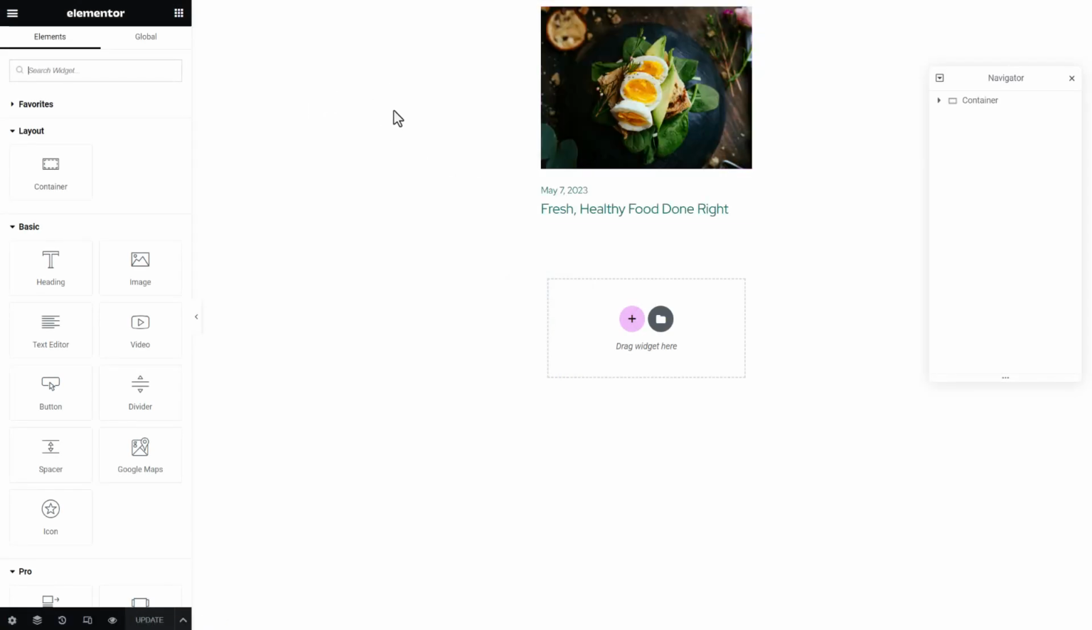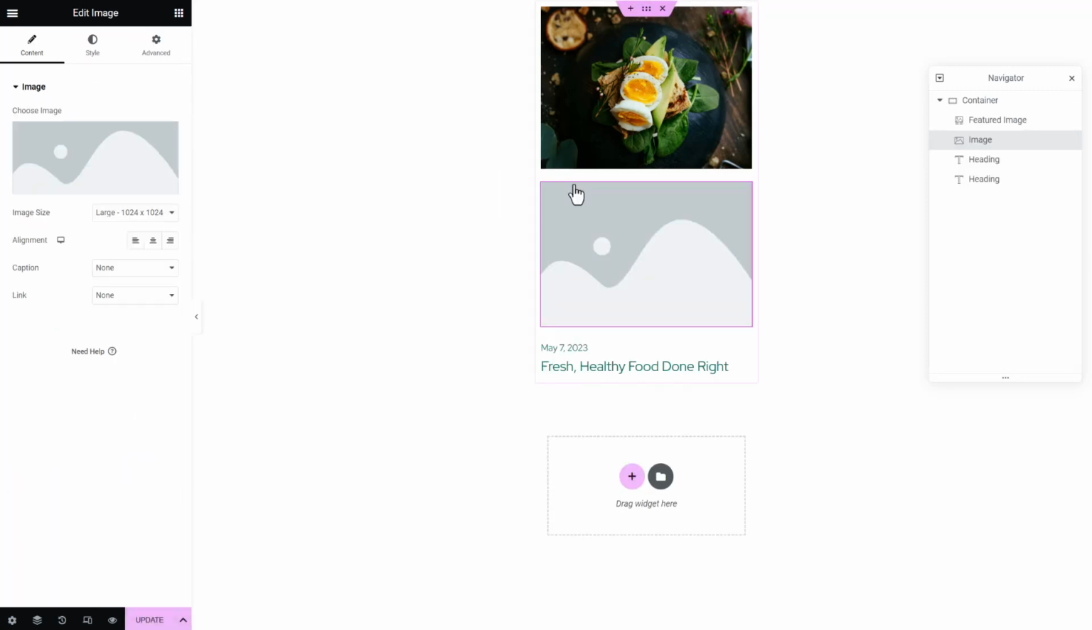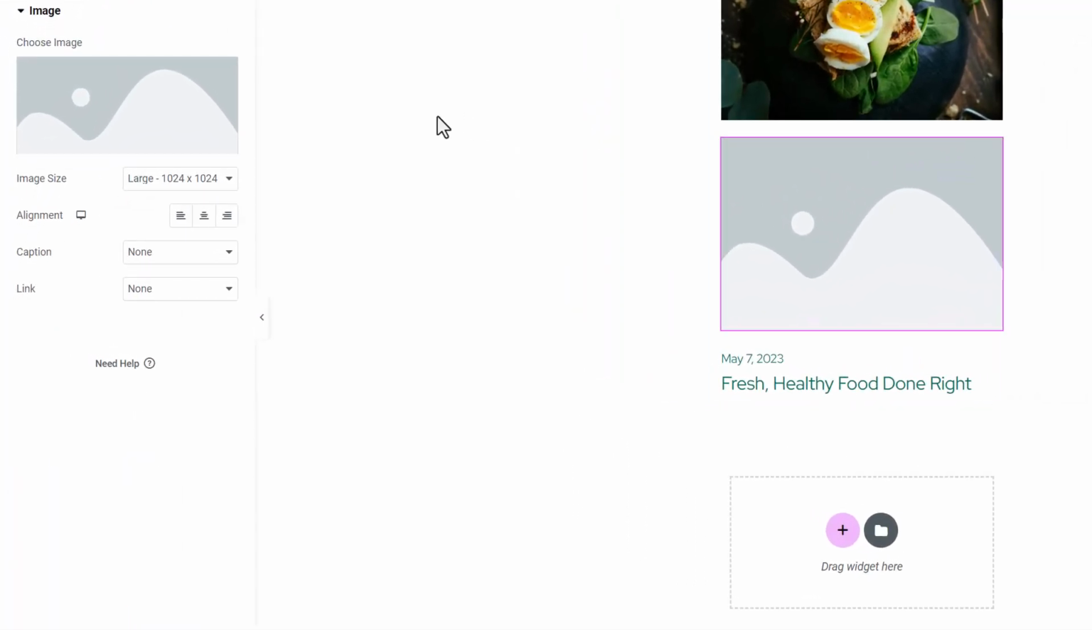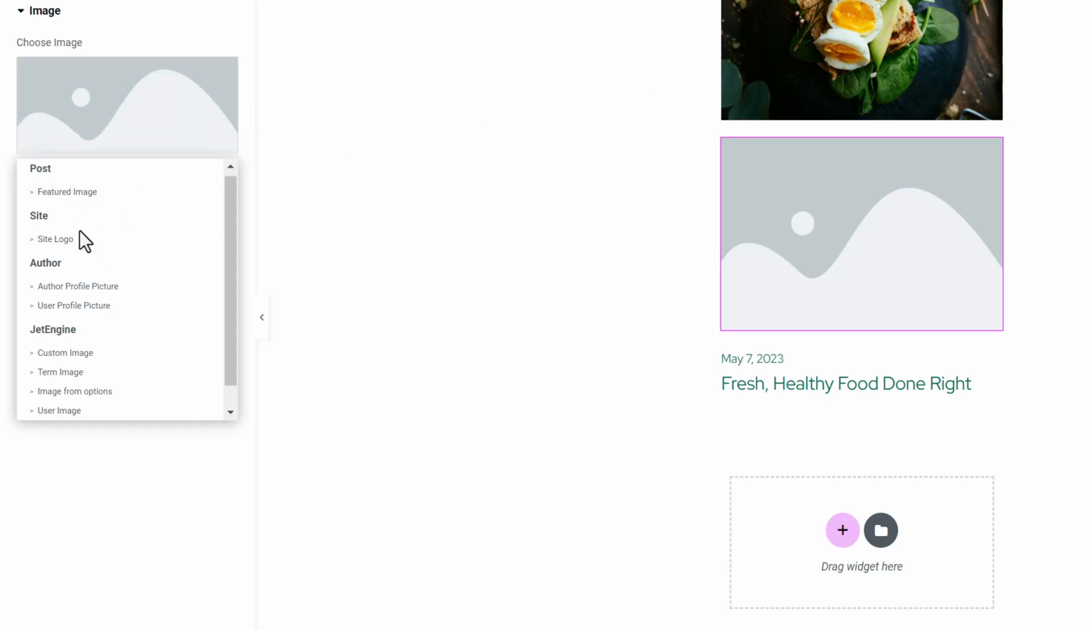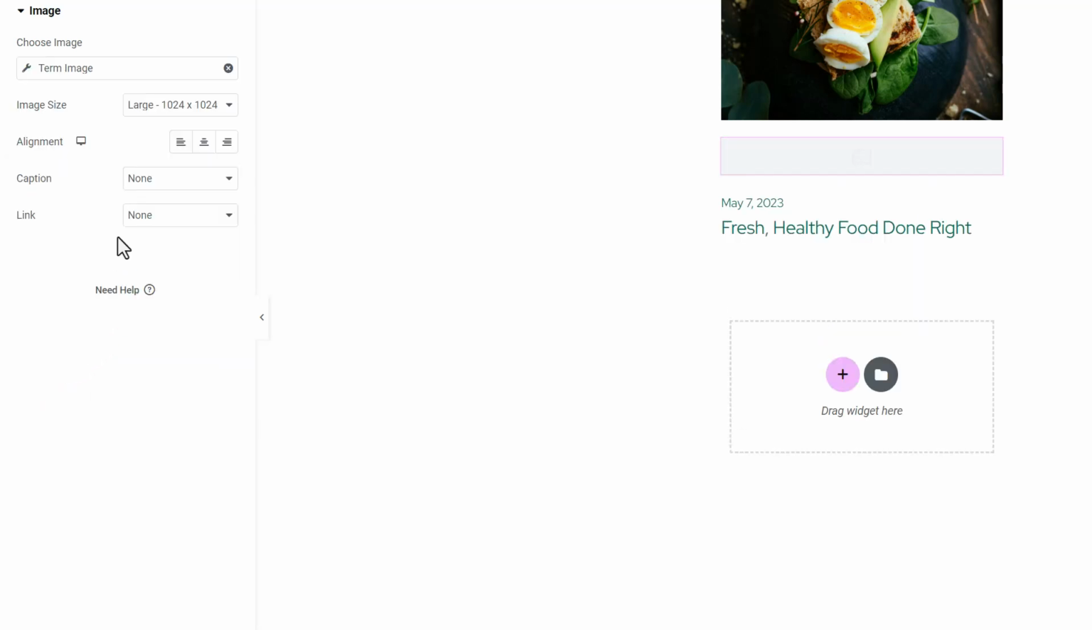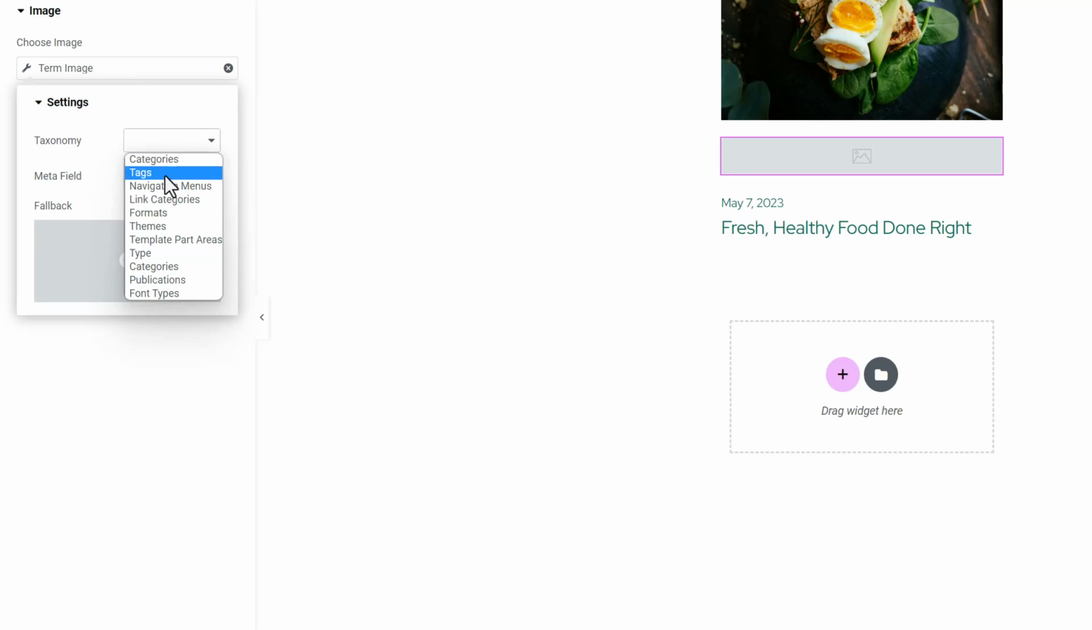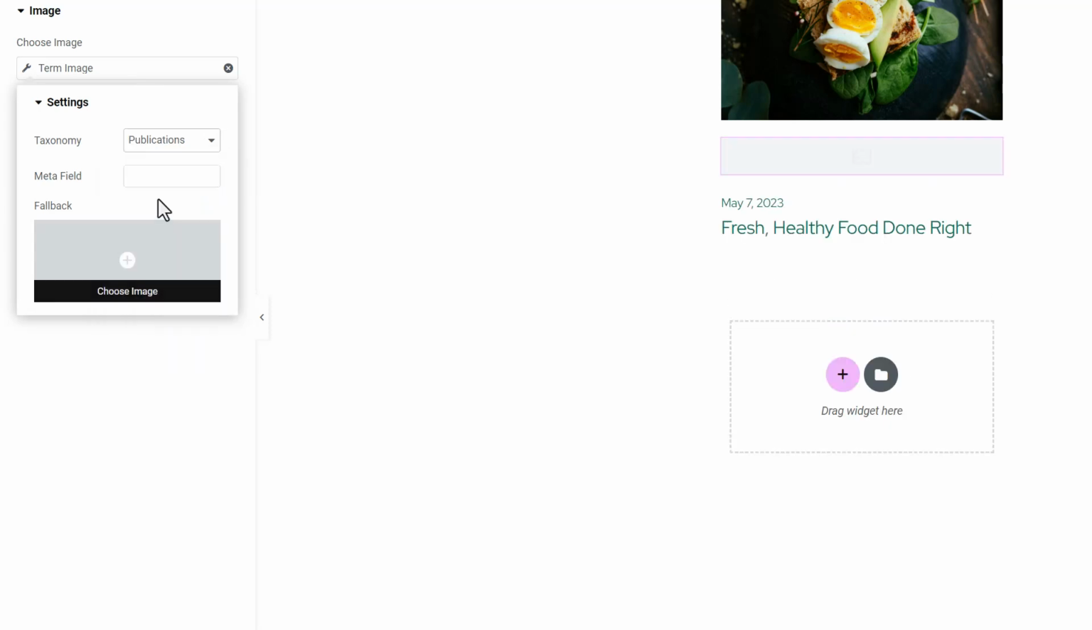Okay, so the way this works is that you're going to select the image widget. You're going to drag it on top of the date, and then you're going to click on dynamic tag. You're not going to choose feature image because that will pull that image. You're going to scroll to the bottom, and we're going to choose the term image. Why are we using the term image? Because we're using the taxonomy. Click on that. Then you're going to click back on the field, and then you're going to choose publications.